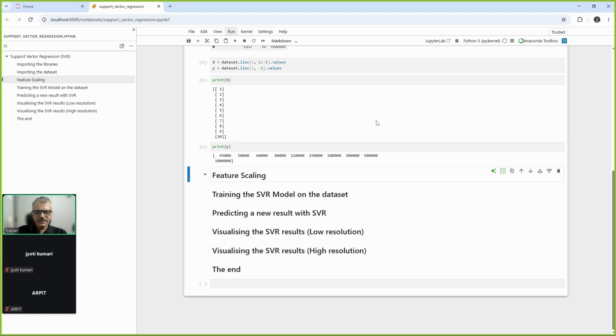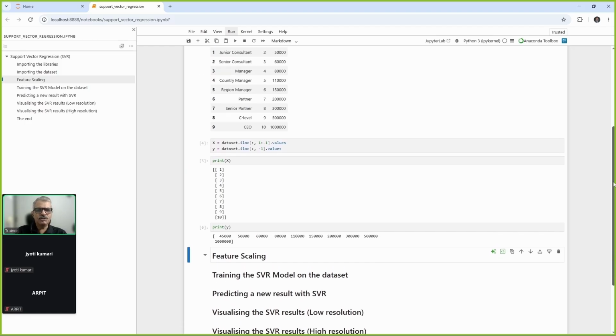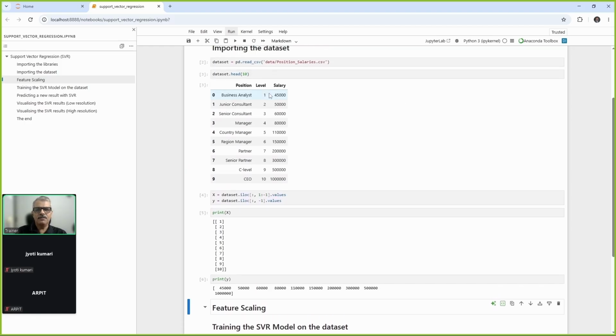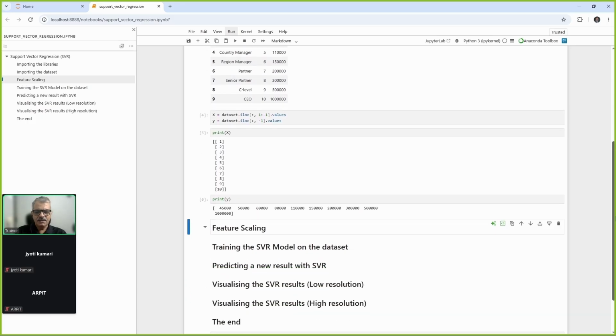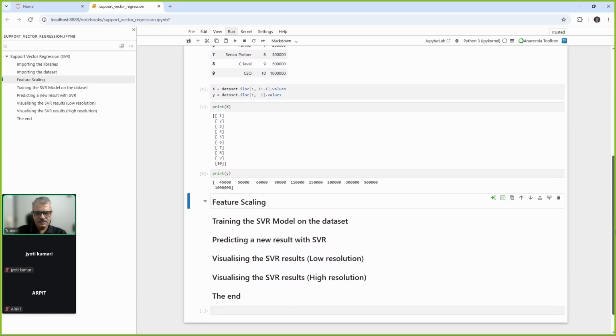In this data set, the salary is way higher than the feature position level, and the feature might be neglected by the model because the position level values are very small, 1 through 10. So the position level feature values might be neglected by the model.